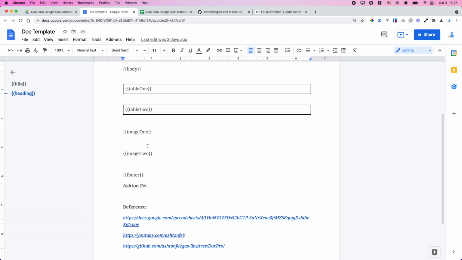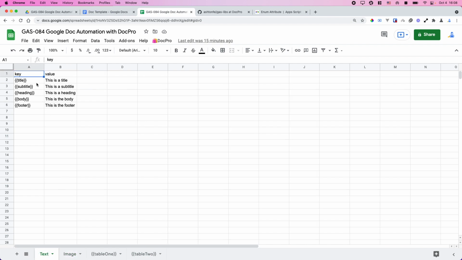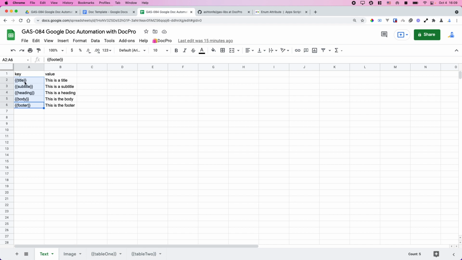Let's go back to the Google Sheet. For the first part, the text placeholders, I have a tab called text, and I have two columns in this tab. The first column I call key. This is the placeholder key which you defined in your Google template. For title, we have a title key, and this is the value we are going to use to replace the text placeholders in your doc template. Then subtitle, heading, body, footer.